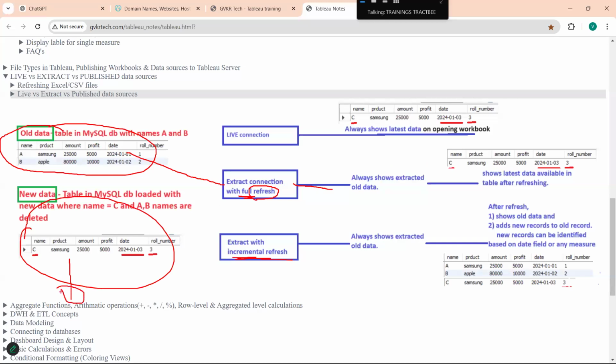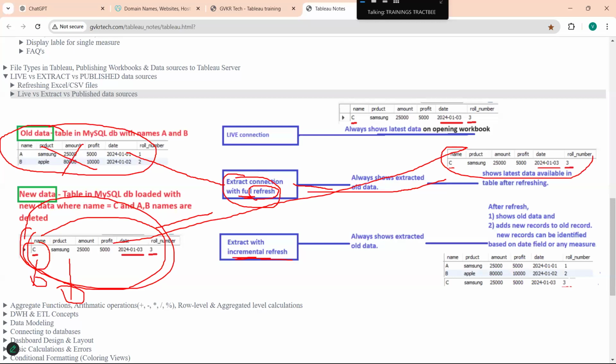So what the ETL people have done is, they deleted the existing data in the databases, and they have entered only one person here, Person C. And when you refresh this extract connection, what will happen? Whatever data is available in the database, Tableau will directly show that data only here. That is the meaning of full refresh.